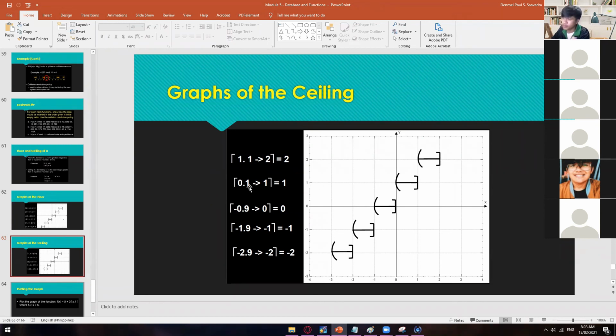If we have 0.1, it will become 1. If we have negative 0.9, it will become 0. If we have negative 1.9, it will become negative 1. Negative 2.9 will become negative 2. Those are their final coordinates. If you're going to plot this one, then you will plot it right here, here, here, here, here. All right, so are we clear for this one?